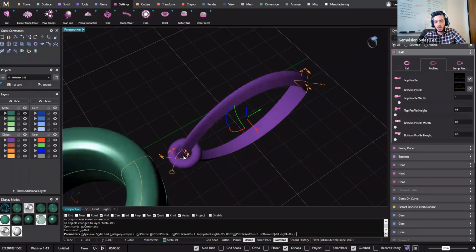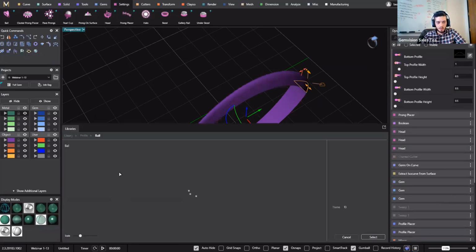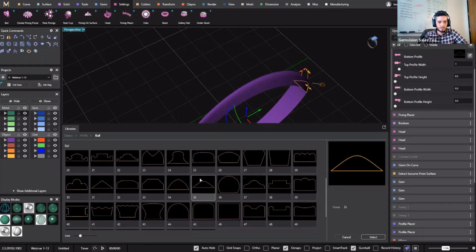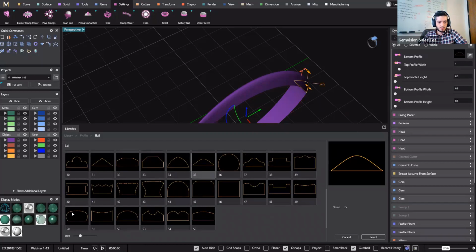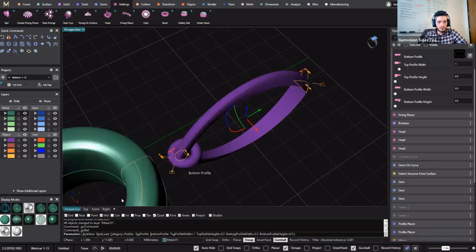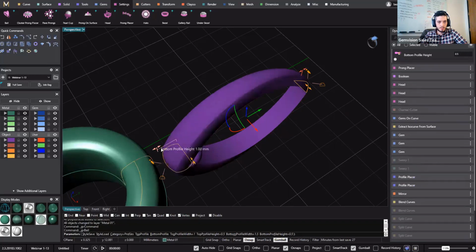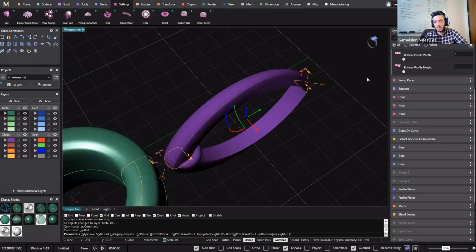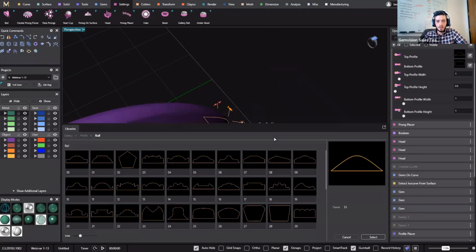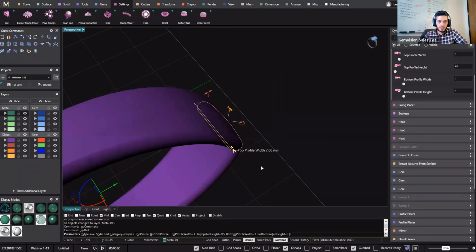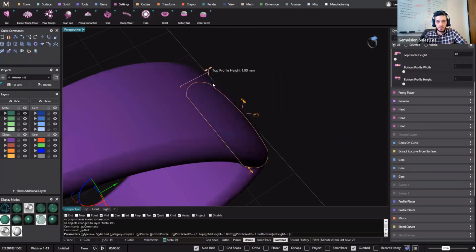Then let's go to profiles. Let's change these profiles. Definitely want something a little softer. Let's do this one. One by one up at the bottom. Select this one. Let's make it wider, taller.